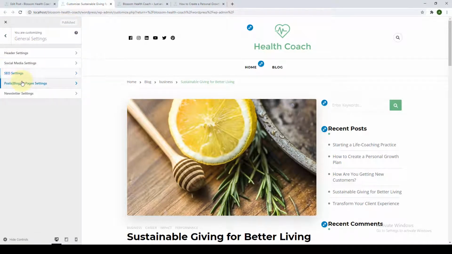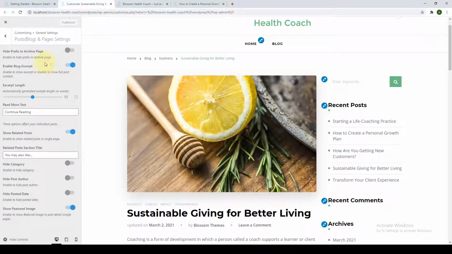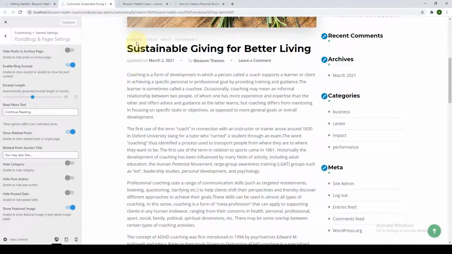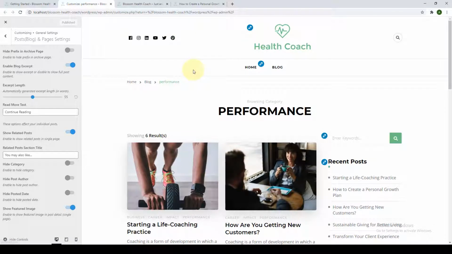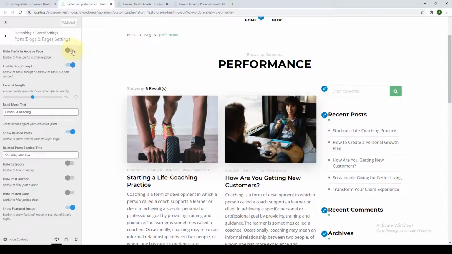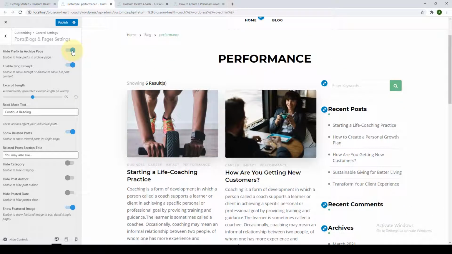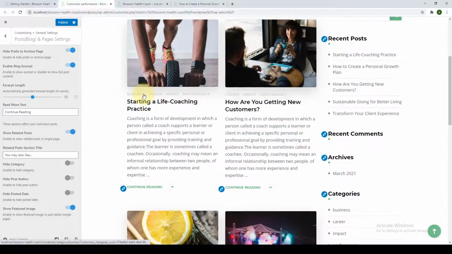Next is the Post, Blogs and Pages settings. The first option is to hide prefix in archive page. Archive pages are your tags, your categories pages. So let's go to one of our categories. Let's go to Performance. And if you enable to hide the prefix in archive page, the prefix will not be shown in your archive page. The next option is to enable the blog excerpt.